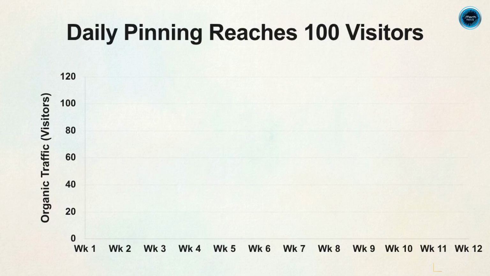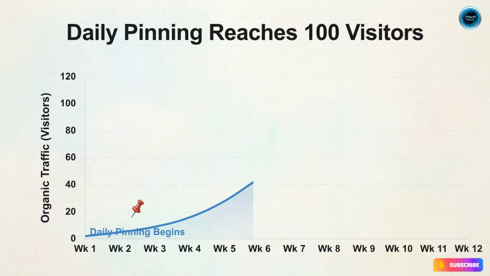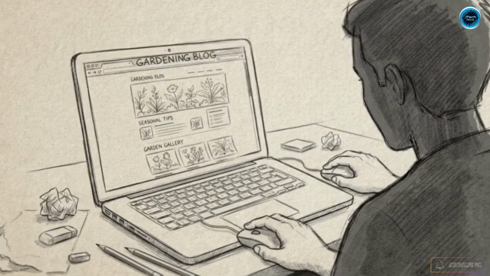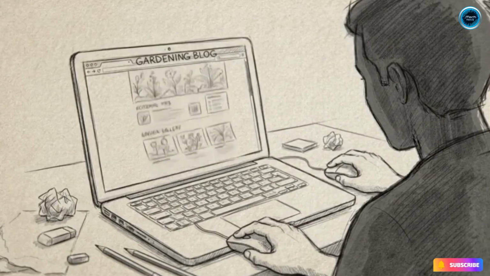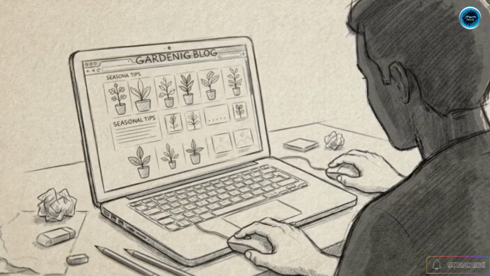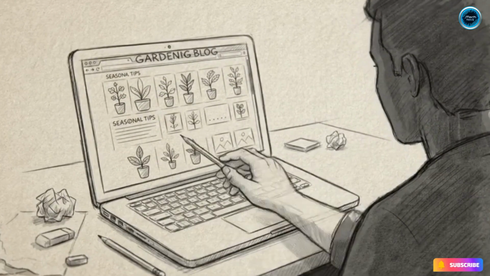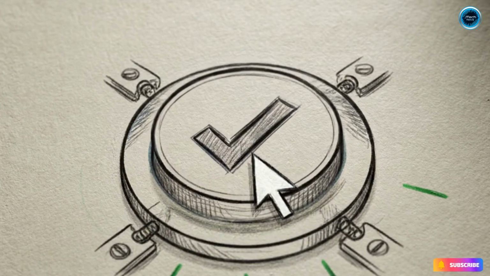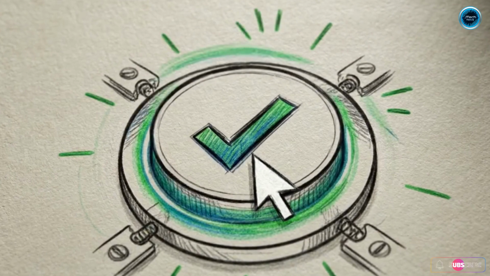Here is how that consistency pays off. Daily pinning slowly builds momentum until it results in steady daily outbound traffic heading back to your blog. Maintain this routine until you see approximately 100 daily organic visitors hitting your site directly from Pinterest. Disciplined pin engineering generates a consistent flow of real human traffic, providing the behavioral proof Google needs to approve the site. Now that your trust and traffic signals are active, return to your AdSense dashboard and click Request Review.